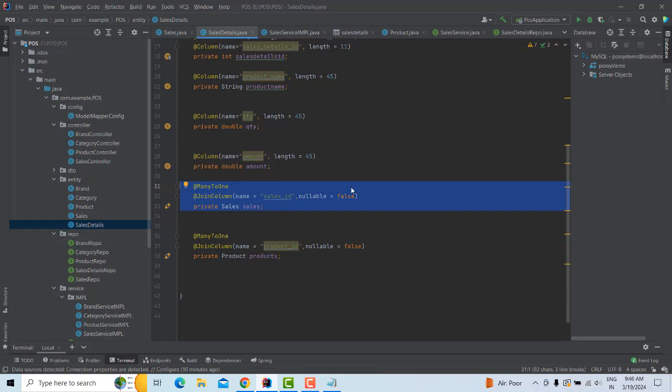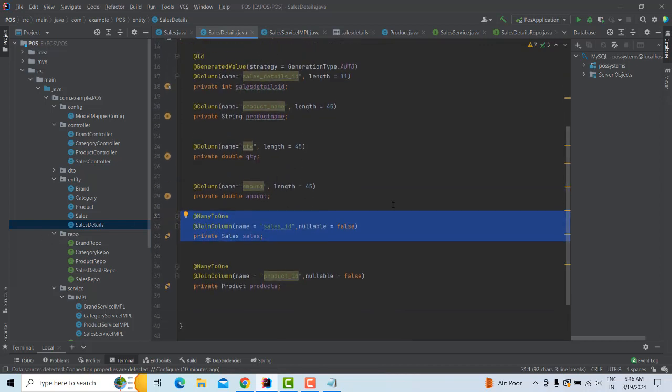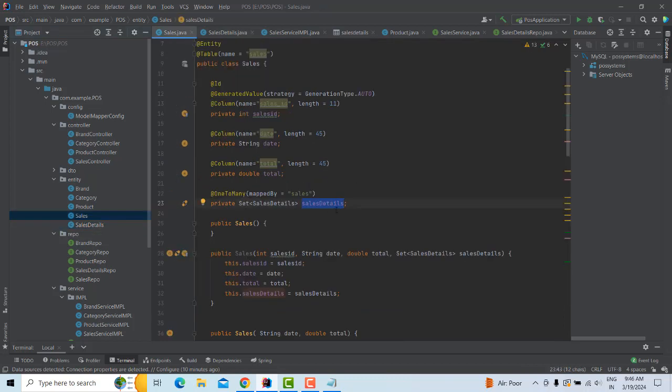I hope you understood things well. Let's move on to the next one, the sales table. You have understood it well so far. So now let's go to the sales table.